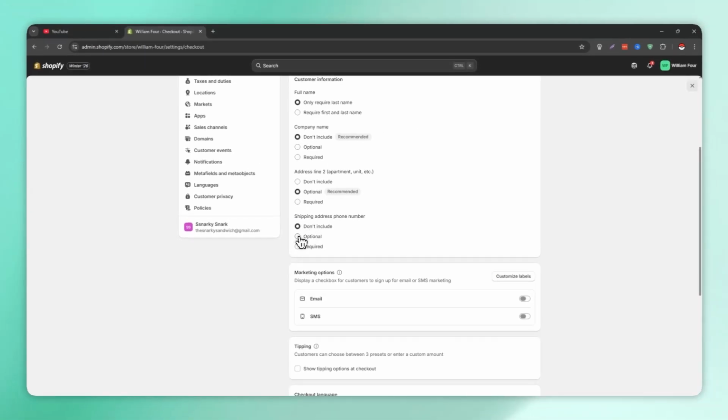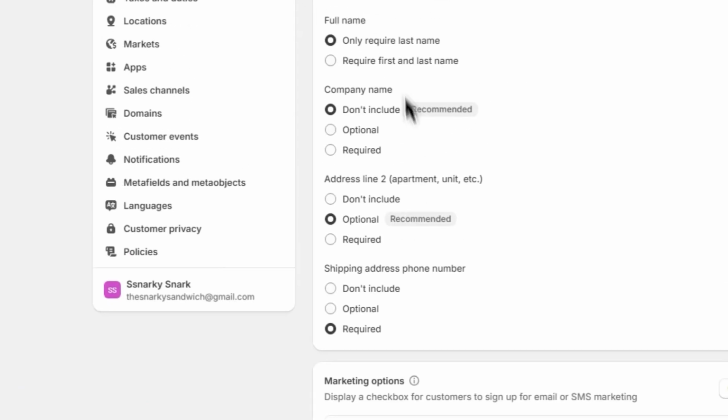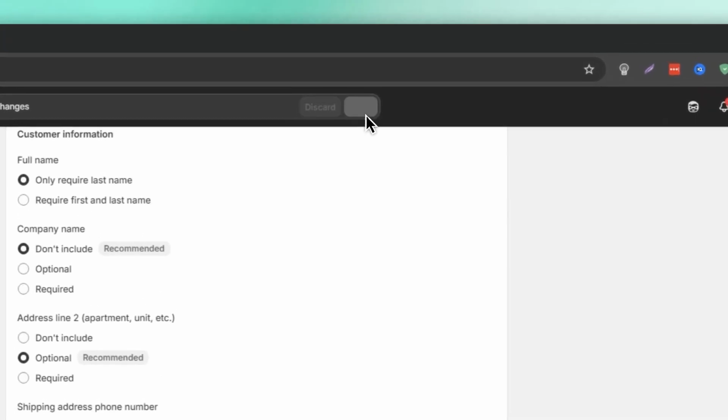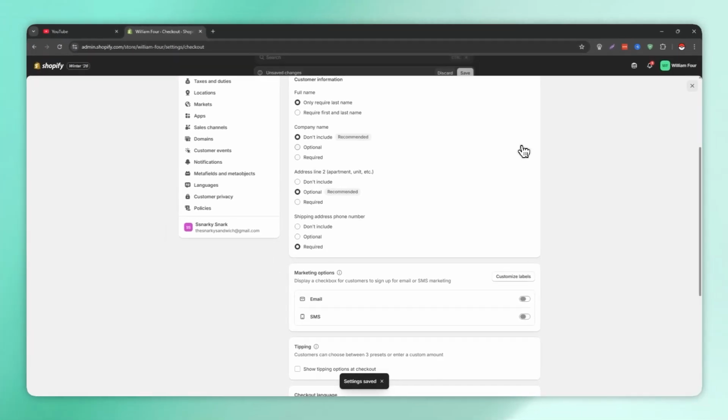You have an option to click on required or optional. Of course, for this video, we want to have it required as they are about to check out whatever it is that they are buying. So click on required. There you go. And this will appear here on top: Unsaved changes, it's either discard or save. Of course, we want to save, so click on save. There you go. And once that's done, you are good to go.